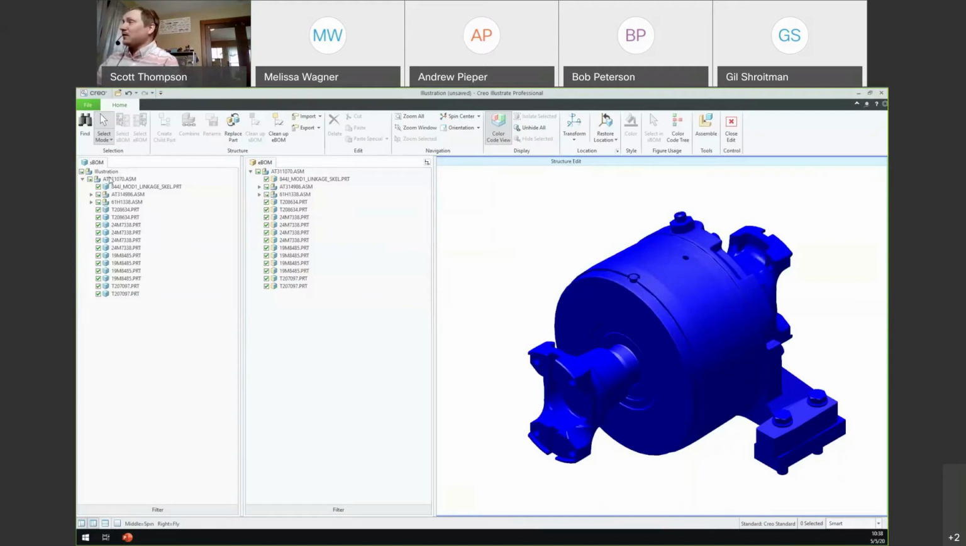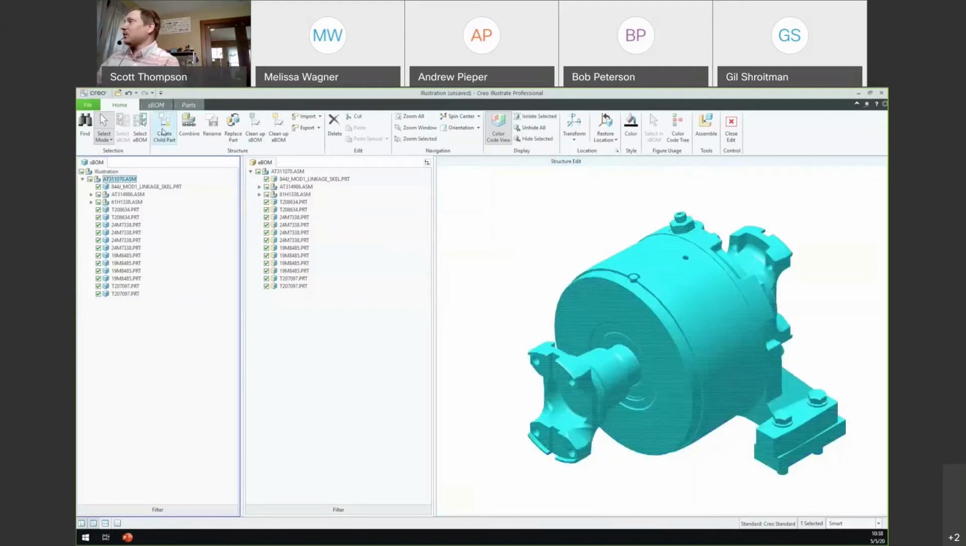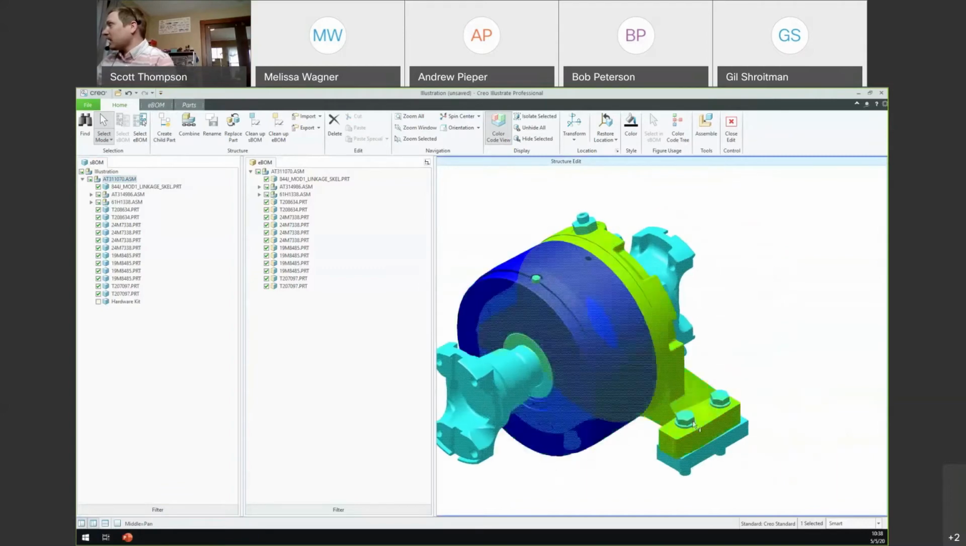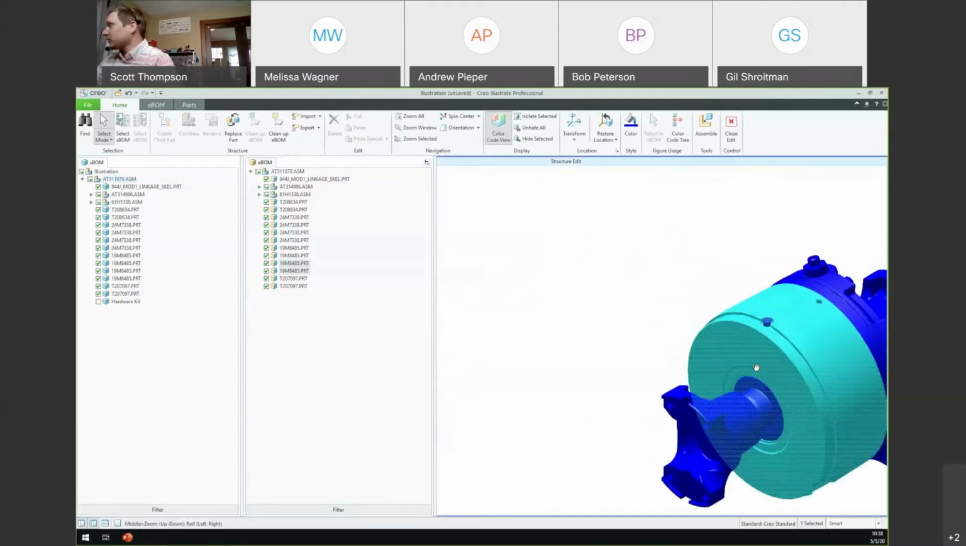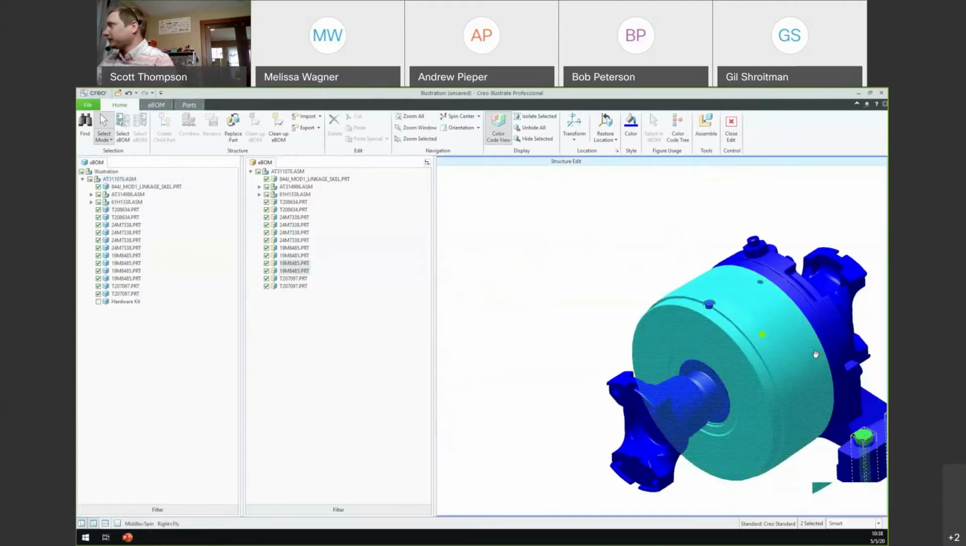This will allow me to come in here and I could say, for instance, that we want to create a child part. And let's call this our hardware kit. So I can come in and create a new part, and I can select parts now. So let's grab these bolts.